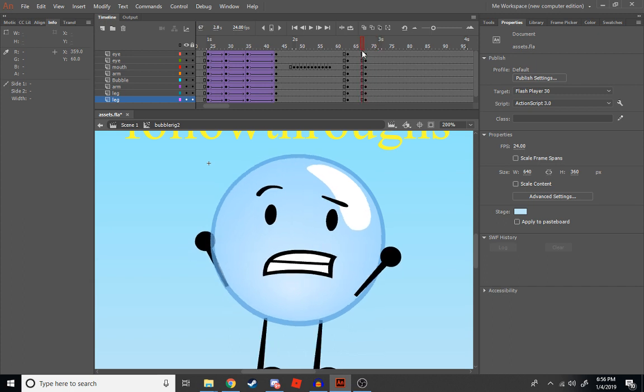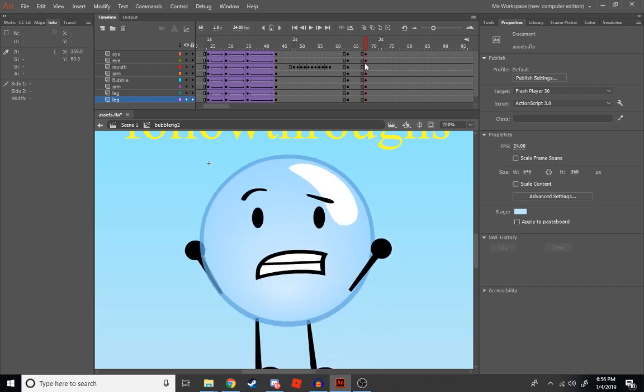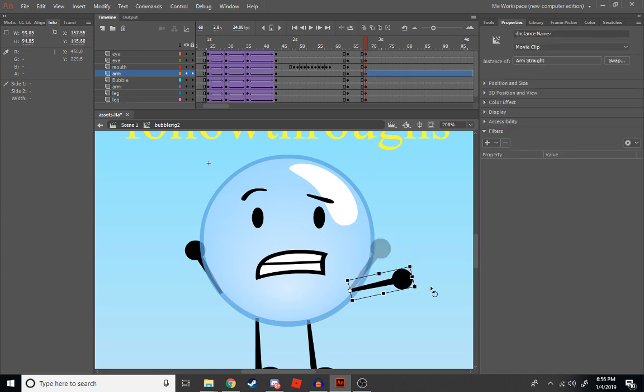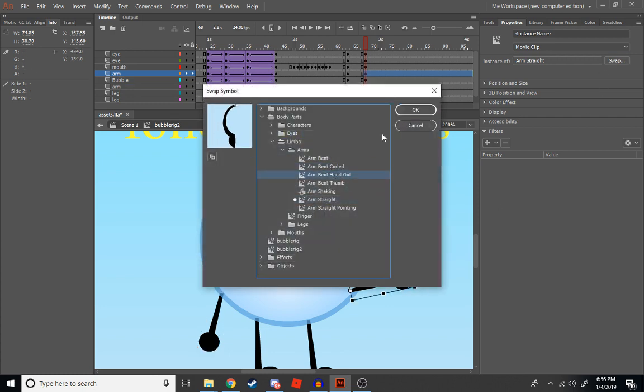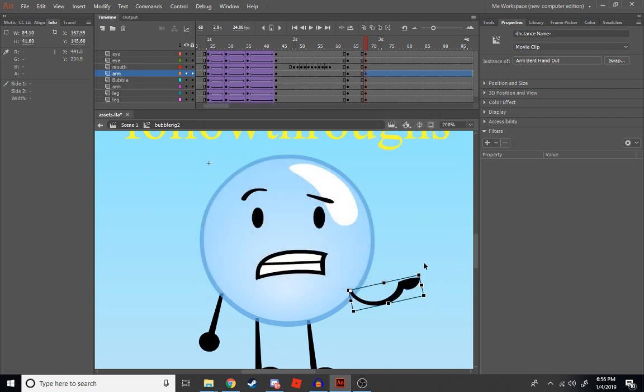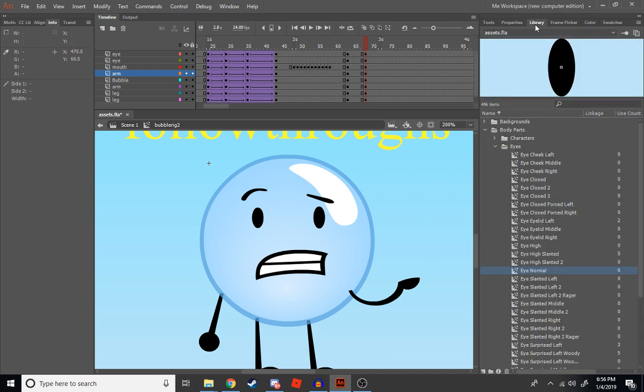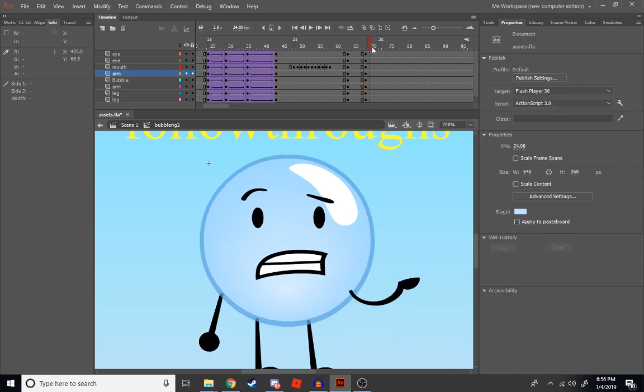So now see, that looks good the way it is. Hold on, wait, no, that doesn't look good. There we go. Put Bubble right there. And obviously this is Bubble from BFDI. I got the BFDI assets again. Let me make that quick bounce back.